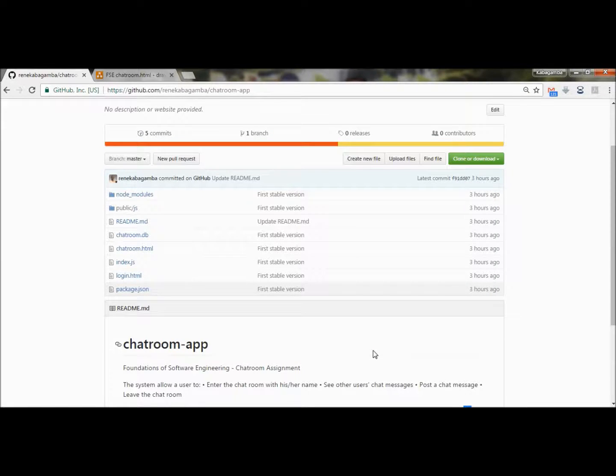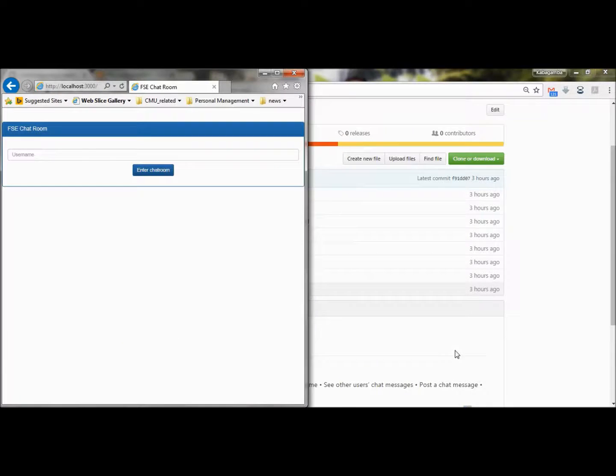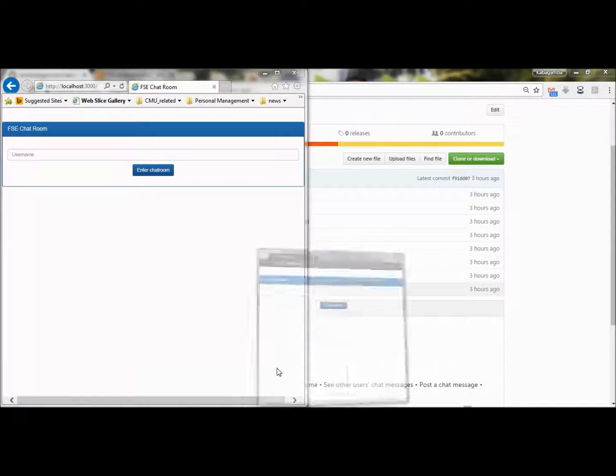Welcome to the presentation of my Chatroom application developed for the Foundation of Software Engineering class. The purpose of this assignment was to develop a Chatroom application which would allow multiple connected users to exchange messages in real time. Let's look at what the final product looks like.